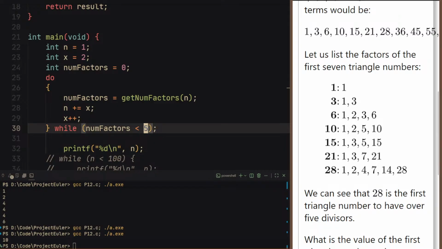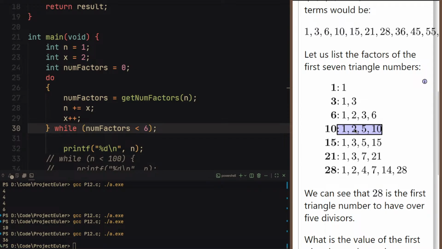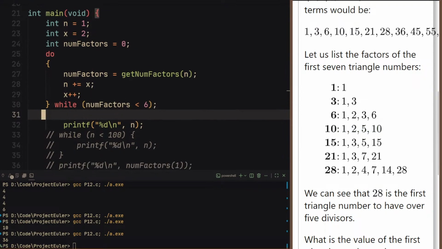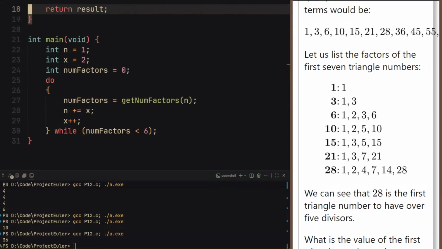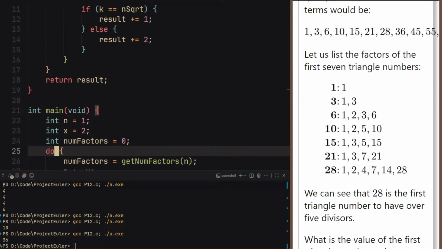So if we want it to be over 5 divisors, we should make it while numFactors is less than 6. Now that gives us a result of 36. Oh yeah, so before we were going for 4 divisors, and 10 is the lowest number with 4 divisors. Alright, that's fixed now, and I'm pretty sure we've got the core logic down. Not sure why this do loop is formatted like that.